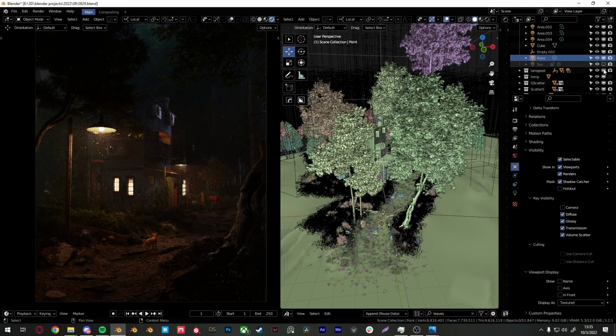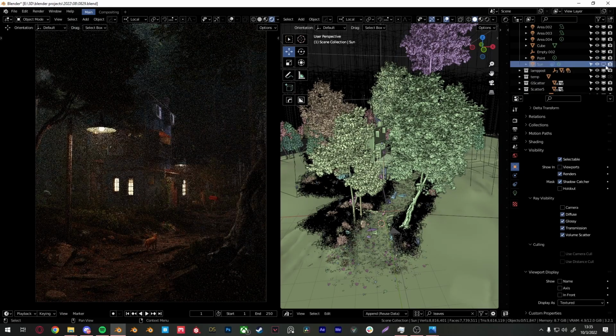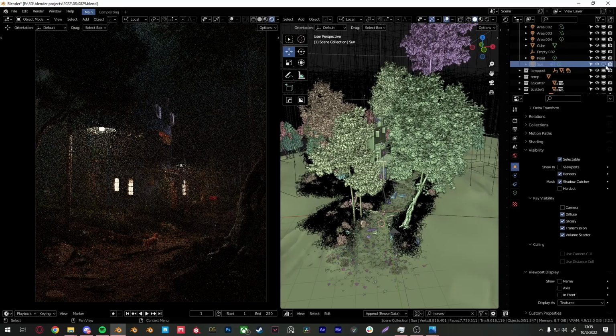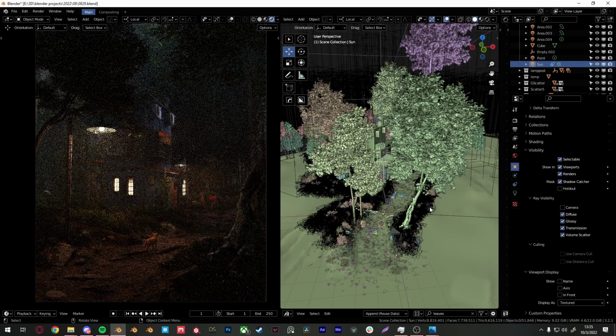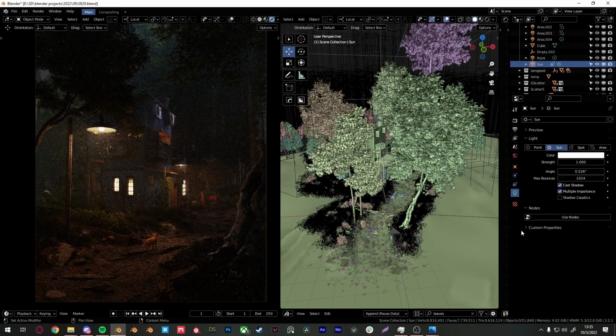And then I also added a sun lamp. I don't really know why I have this. Maybe it was just a starting point. I think I was just lighting the entire scene with just a sun, and I didn't really bother to turn it off. I mean, it's at 1 strength, so it doesn't really do much, but I think it's still there. I just added it, and then that's basically it.